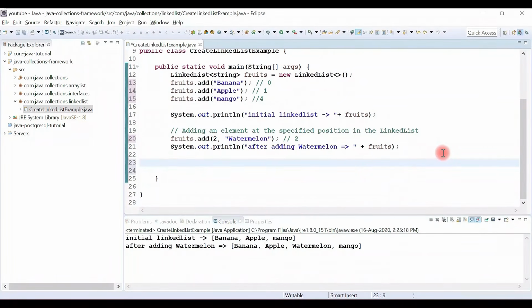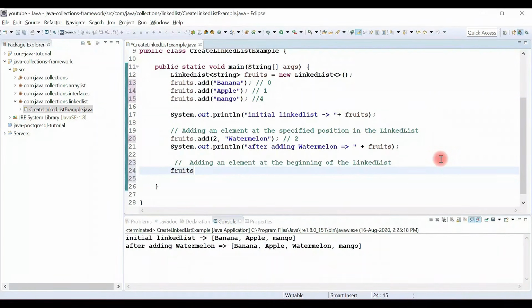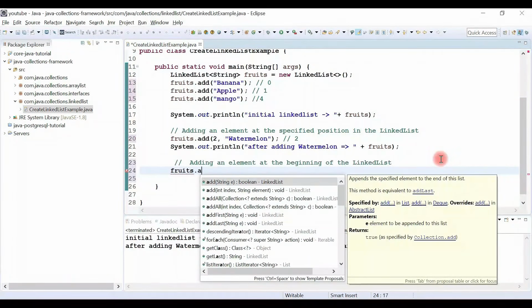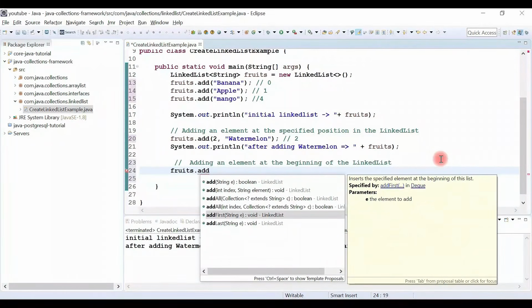Now let's see how to add element at the beginning of the linked list. Okay, adding element at the beginning of the linked list. Let's call our fruits list and then call addFirst method. Okay, so look at here, addFirst method inserts the specified element at the beginning of the list. Let's go ahead and call this method, and look at here, addFirst method is in Deque interface, not in List interface. Okay, great.